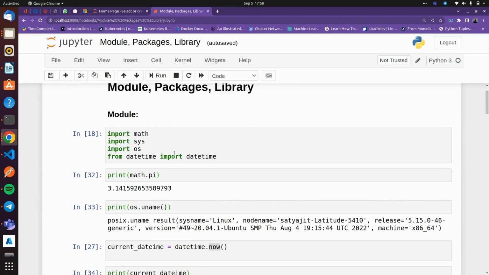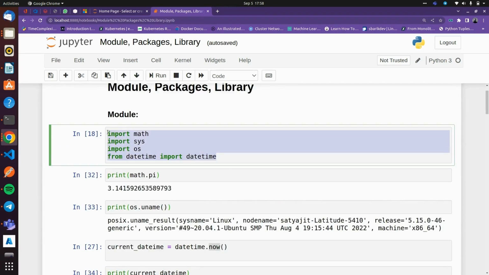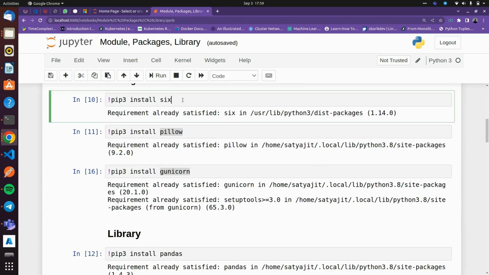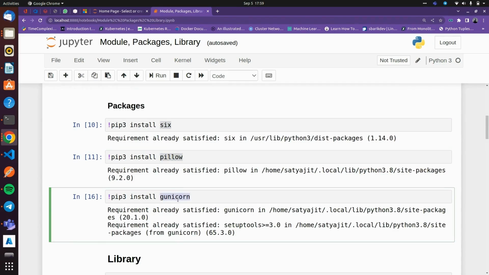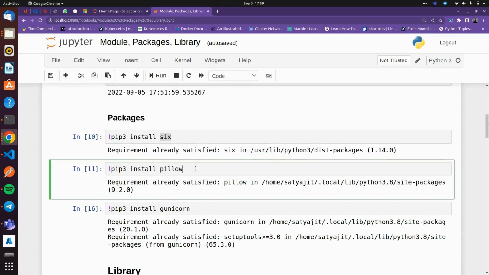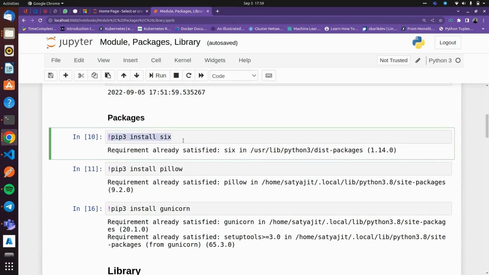But modules come by default with Python, we do not need to install them, we just have to import them. Packages do not come by default, but we manually install them through pip. So I run pip install six, pip install pillow, pip install gunicorn. Gunicorn is used, for example, whenever you are deploying your project, to manage your port and run your WSGI applications. So this package you have to install manually with pip.